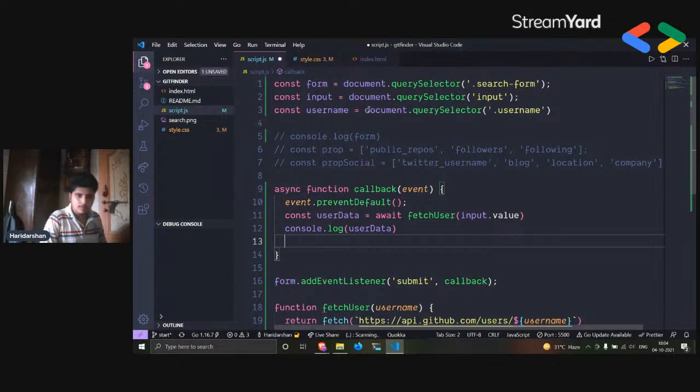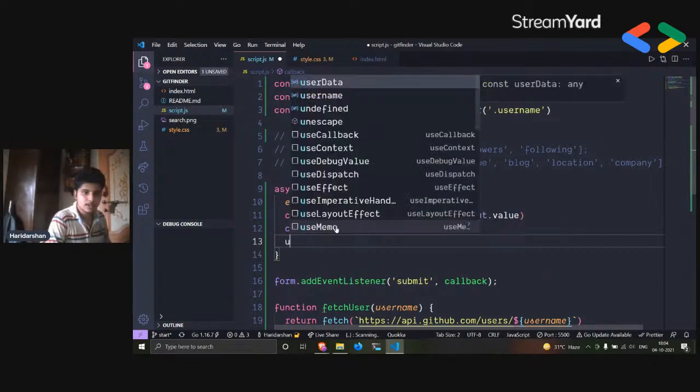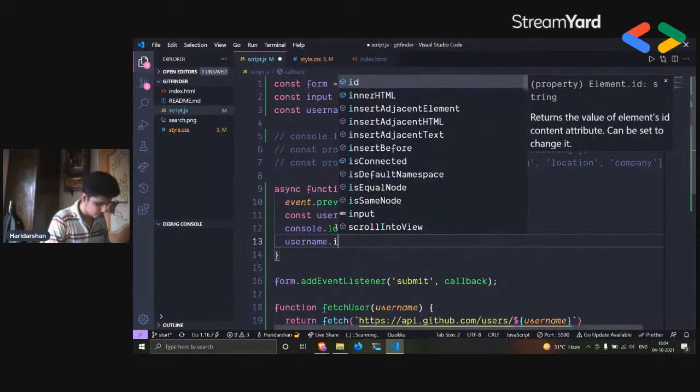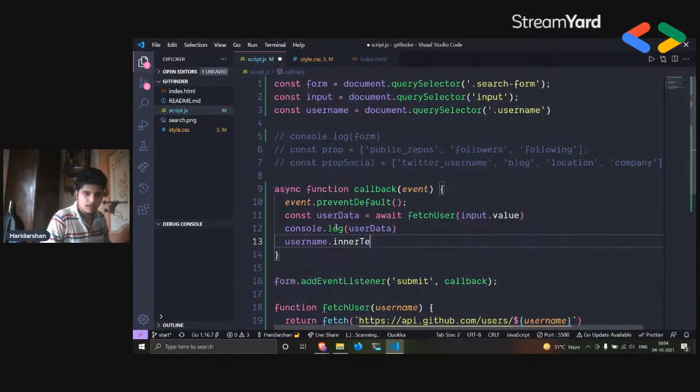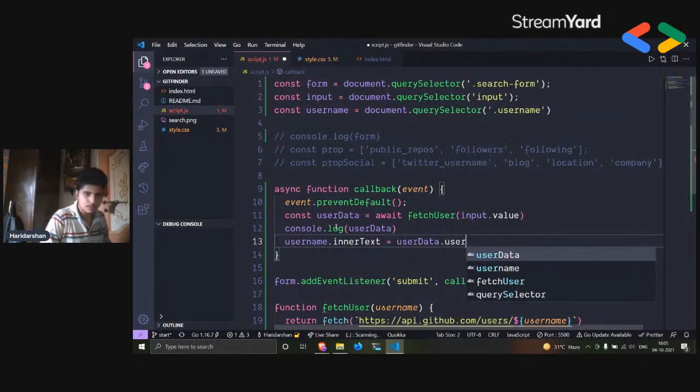Then whenever I get this data, I want to tell the JavaScript interpreter that whenever you get this data, use this username thing and set the innerText to be the user data dot user. Okay.